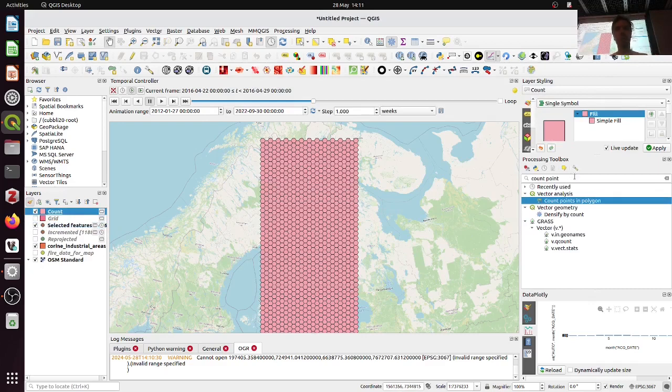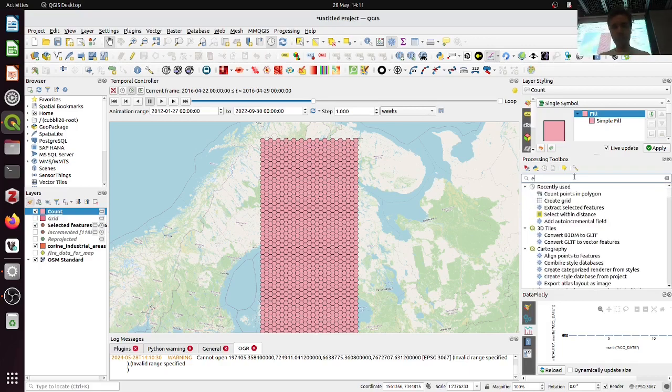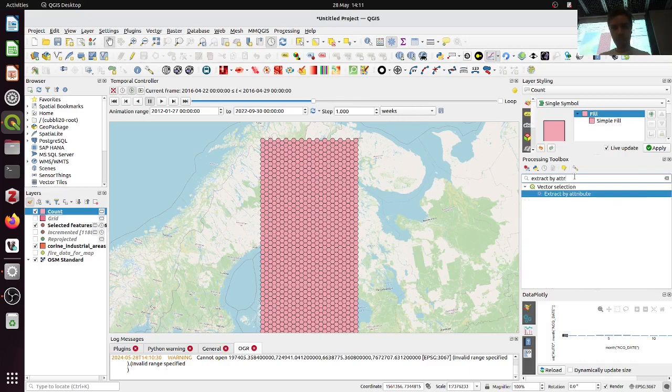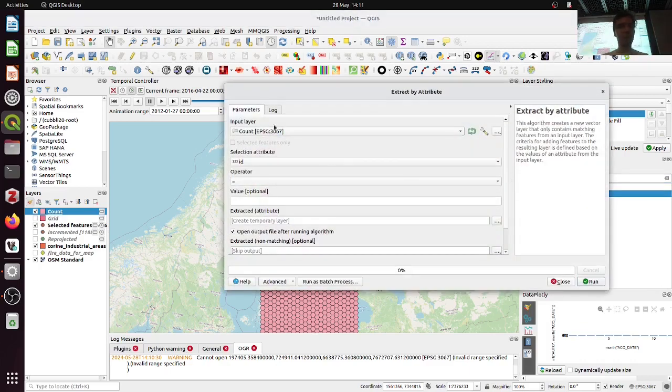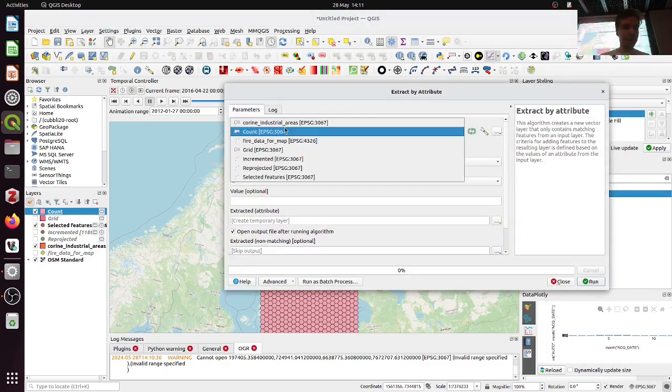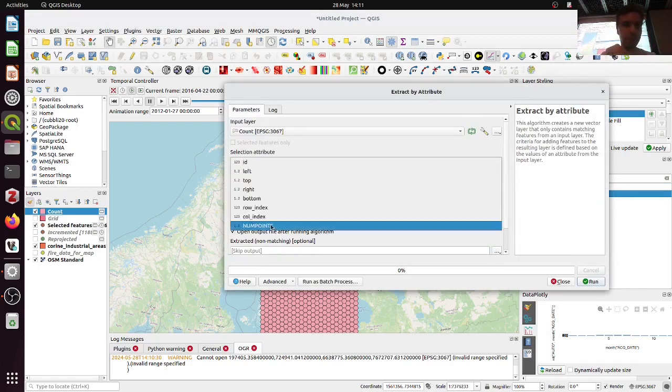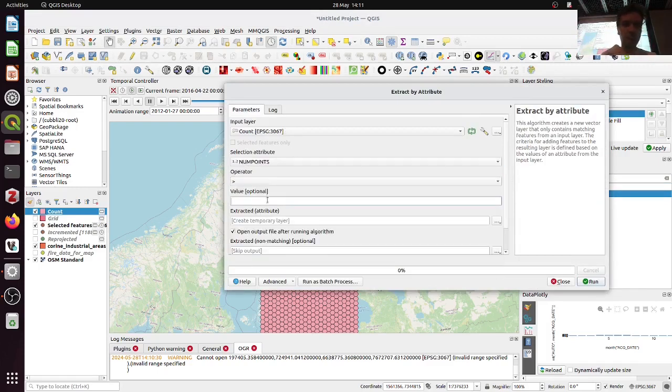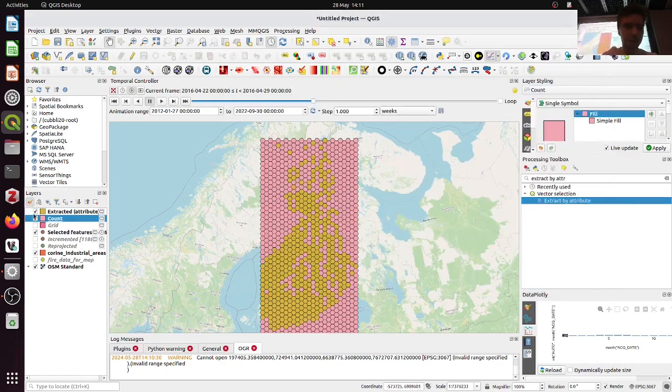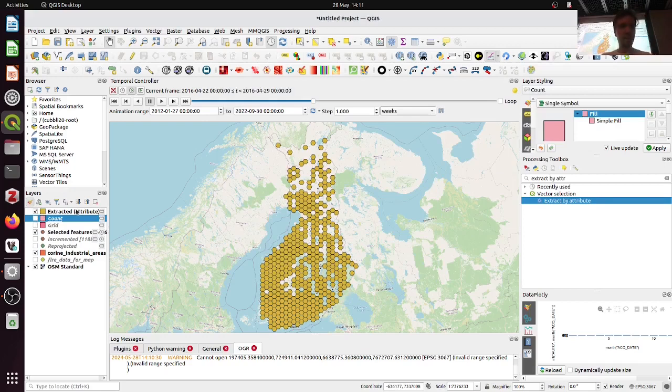And then finally we drop the cells that have no observations at all. So we can do it with extract by attribute. We define that we only want to keep the grid cells that have number of points above 0, and that should give us a nice cell layer like that.